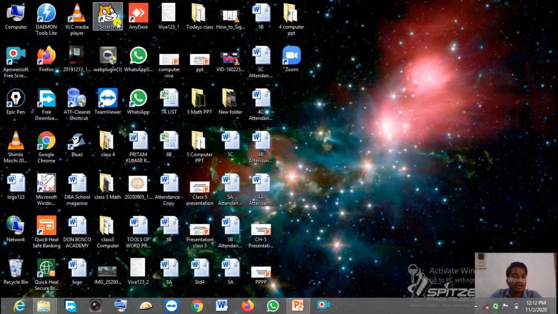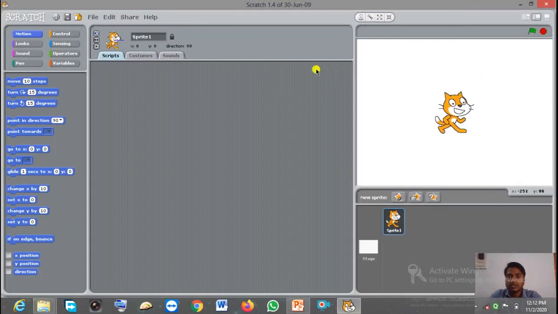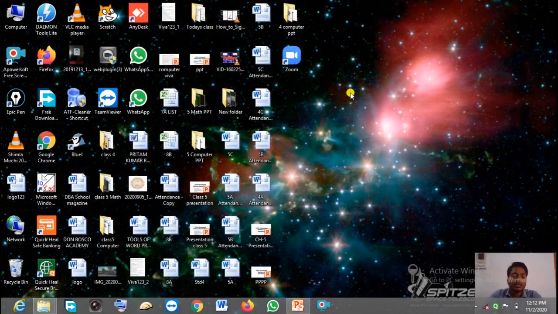Now let me show you once again. First find the icon on the desktop. Here we have the icon, just double click on it. As you click you will get the application on your screen. Understood?